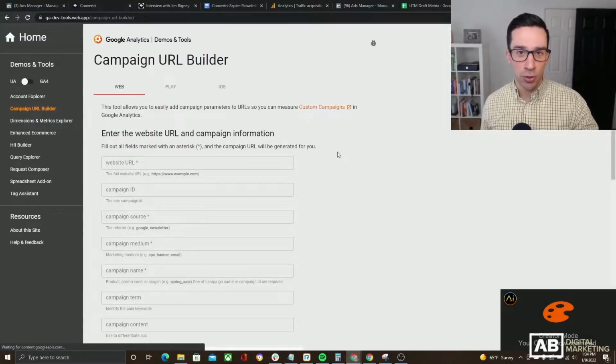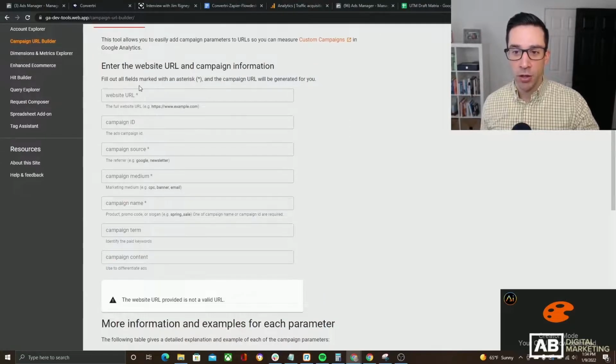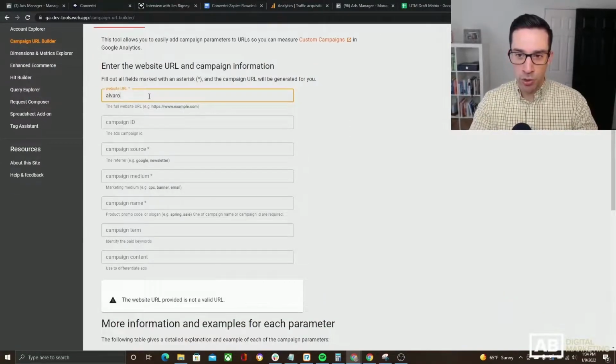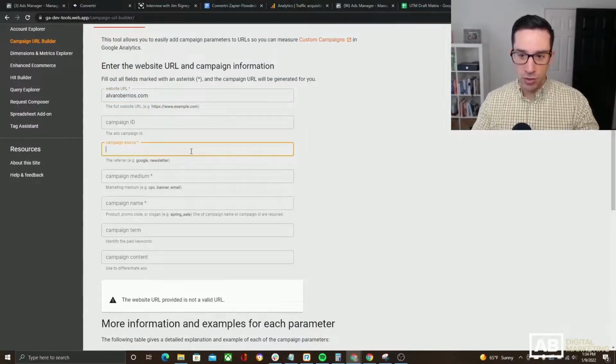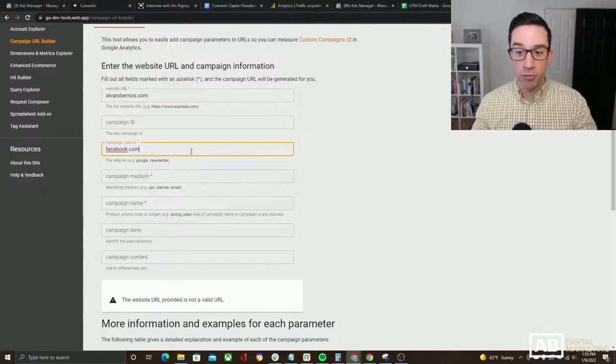And then this allows you to create a UTM parameter right here. So you can just type in your website URL. So I'm going to put in my top level domain. And then I'm going to give it a campaign source. In this case, it's going to be facebook.com, because that's where the traffic is coming from.